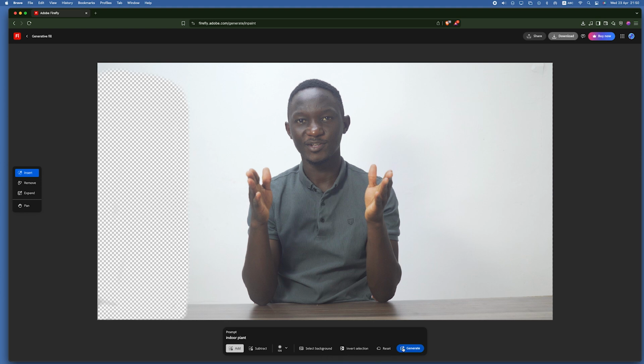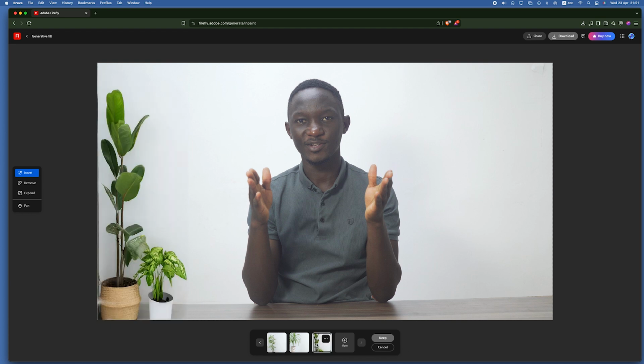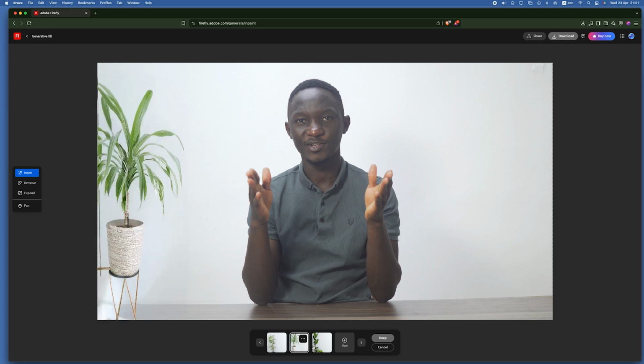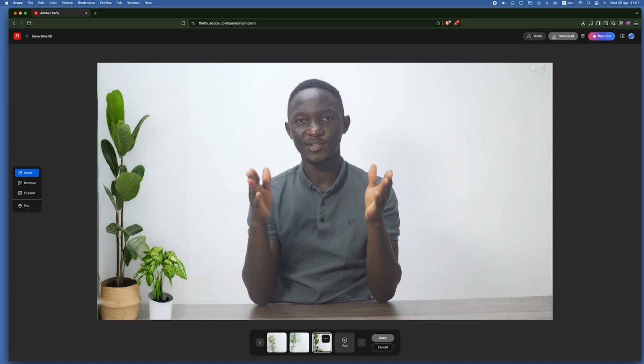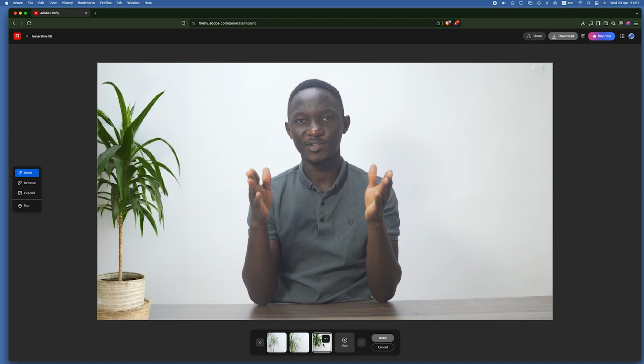Try indoor plant and generate. It will take some time to load, and by default you get 3 results, but you can keep adding more results if you're not satisfied with the 3. Now these are the results I've gotten: that one, that one, and that one. But I can still add more results to see if I can get something better. And when I add more, this is what I get, and I feel this is better, this is the best. And now, if I'm satisfied with this, then I'll keep it. I press keep to leave it there.